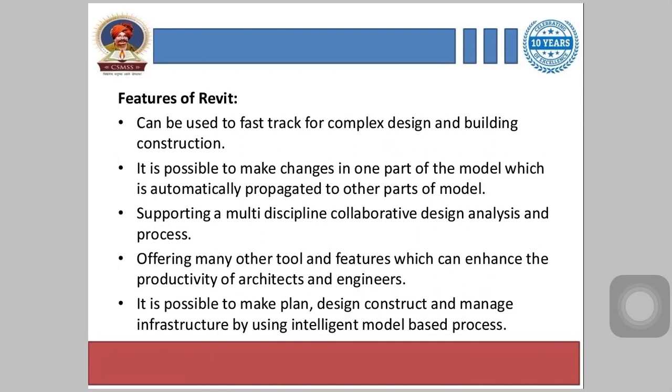So Autodesk Revit can be used to fast track complex design and building construction. It is possible to make changes in one part of the model which are automatically propagated to other parts of the model. Next, supporting a multidiscipline collaborative design analysis and process.